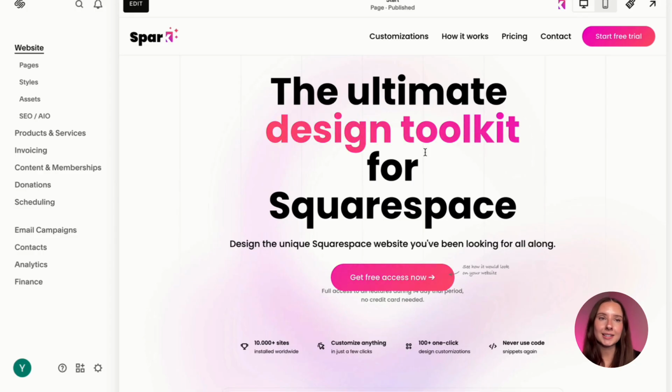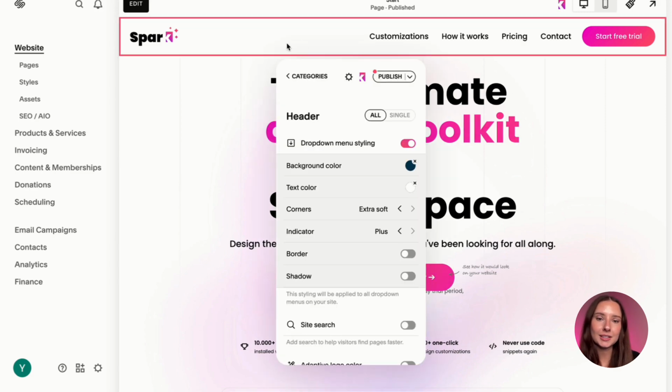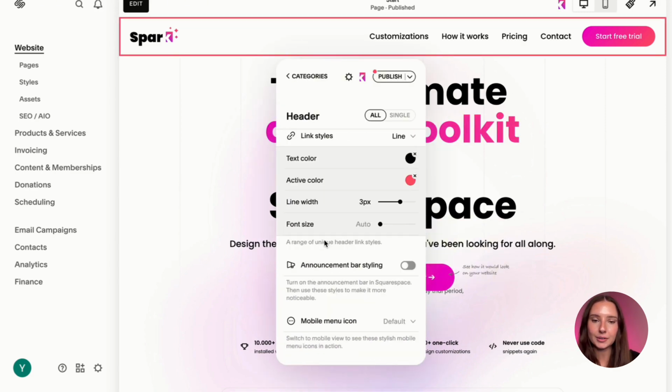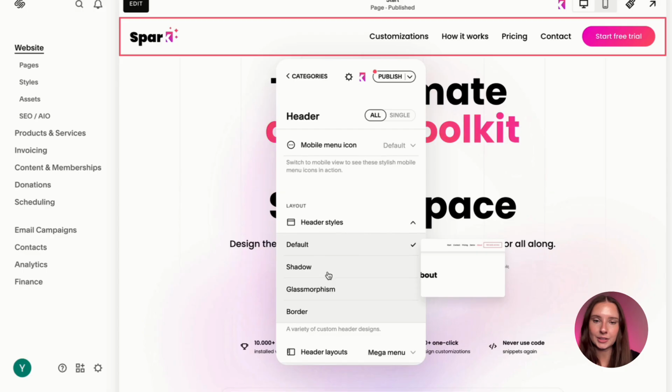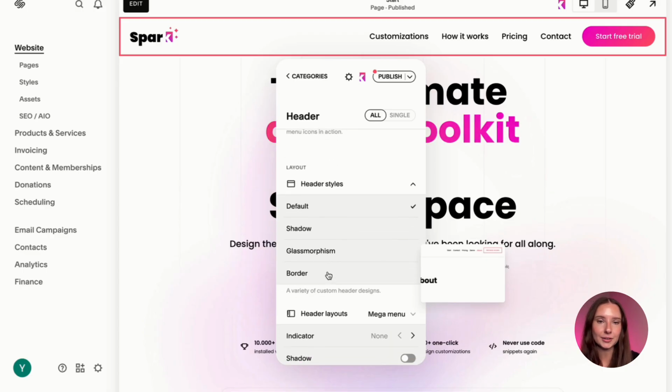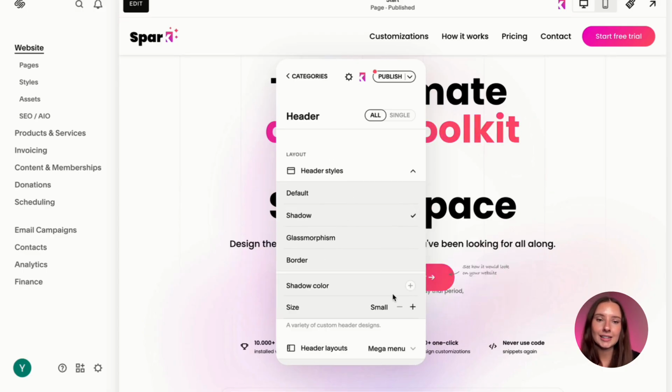And now on to some design customizations. The first one I want to show you is how you can customize your header with header styles. So I'm going to scroll down, and as you can see here, there's a few different styles, and you can select shadow and it adds a shadow.